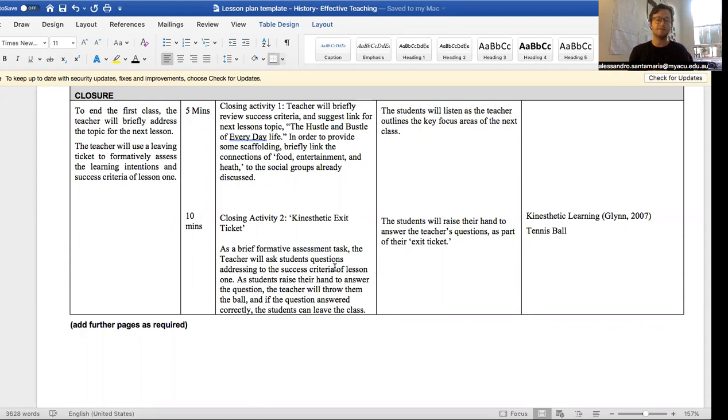Then as a closing activity, a fun kinesthetic exit ticket activity featuring a tennis ball. Students will have to tell me something that they have learned from today, or I might ask them a question that reflects the learning outcomes, and then for them to leave the class, they've got to tell me something.